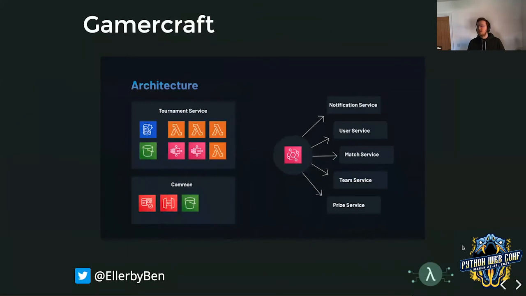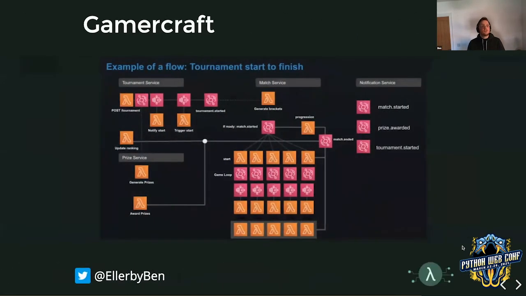In terms of architecture, it was completely serverless, so using Lambda, Step Functions, S3, DynamoDB, Cognito, API Gateway, EventBridge. Actually, it's in the same manner that I spoke about in the talk last year. It's using EventBridge as the central event bus between those event-driven microservices, which then fans out and sends events to things like the notification service, the user service, the match service, the team service, or the prize service. If we just look at the tournament service, for example, it's completely serverless, lots of Lambda functions, Step Functions, and EventBridge. But what we want to do is really verify the scalability of the service through load testing.